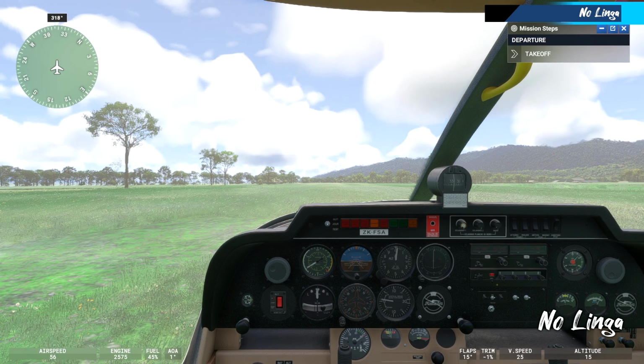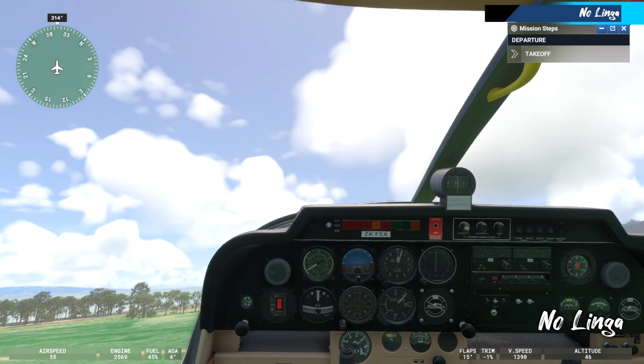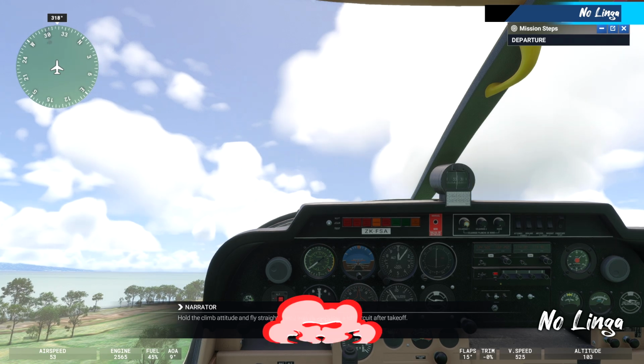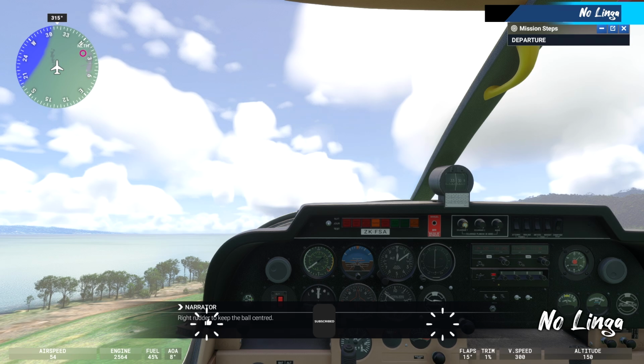And we'll raise the nose to the climb attitude. Hold the climb attitude and fly straight ahead initially. We'll join a left circuit after takeoff. Right rudder to keep the ball centered.